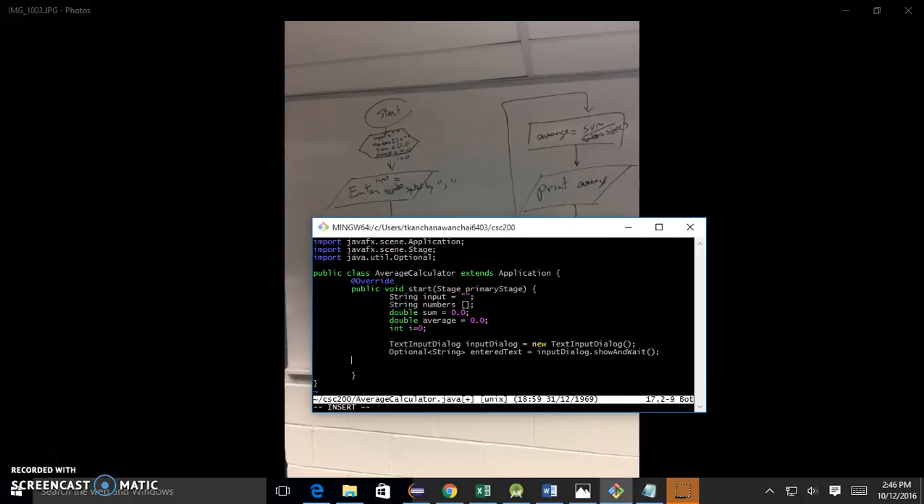Alright, so now after that, we want to get the actual string. Entered text is not a string because it's optional. Input that we initialized earlier to an empty string here. We're going to get the entered text dot get, that will return the string with the commas separated in there. Now we want to set the input dialog content, right? Then the user knows what to do, right?